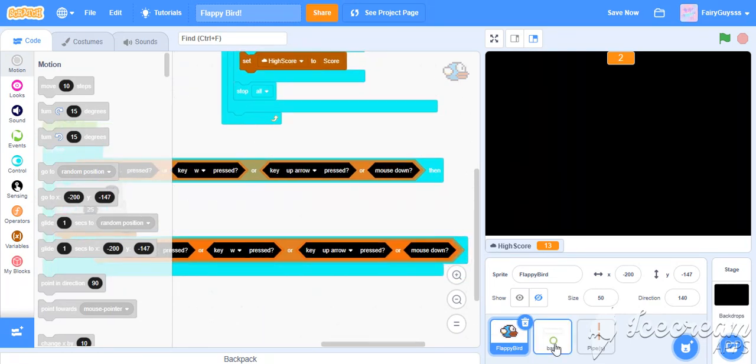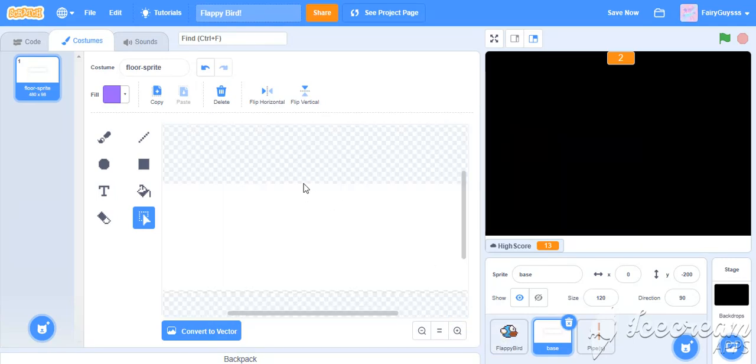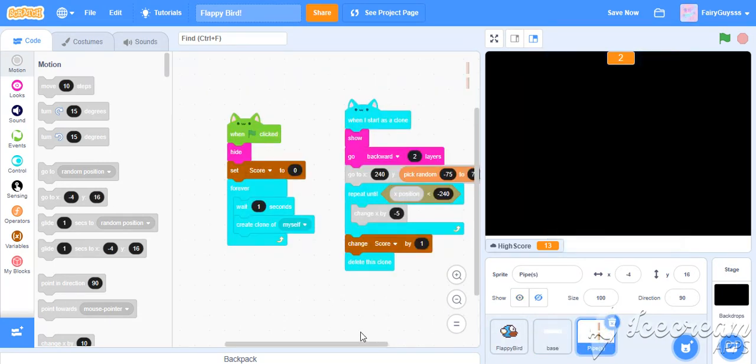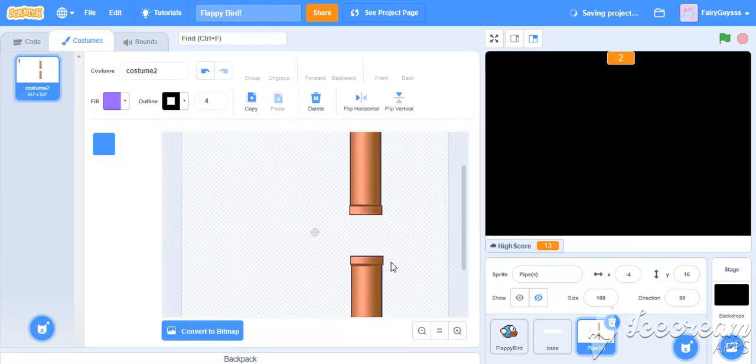Okay, now let's go to base. There is no code in base, and I don't know if you can see, it is a narrow base, which is white in color. I can't even select it. And pipes has mostly simple code. Okay, it's so simple. And these are the costumes.